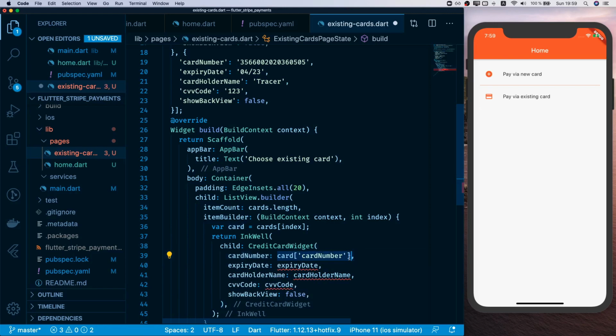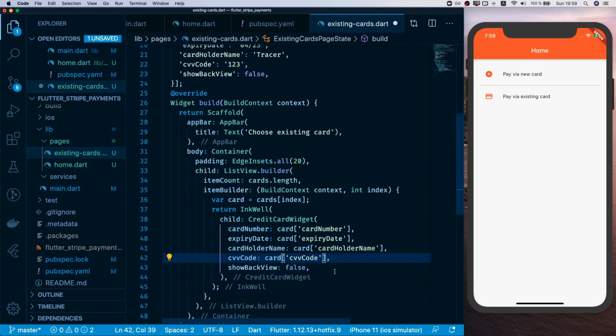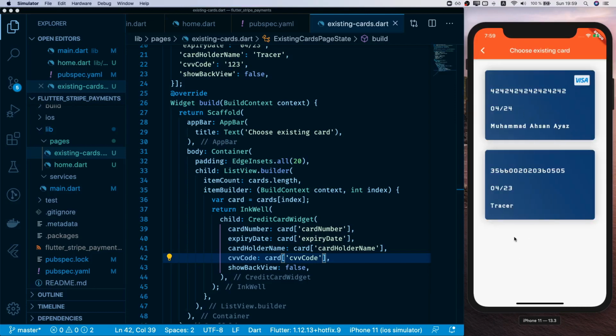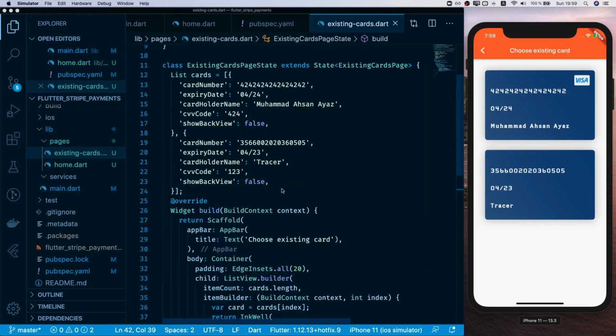Now I'm gonna just copy paste this a couple of times, and then we are going to just replace the keys, cardholder name and CVV code. Now that we have this in place, let's refresh and see if this actually works. Alright, so I'm gonna go to pay via existing, and you can see that we have these cards now. You can see that the numbers are there, the expiry is there, and also the names of the cards are as we have in the list.